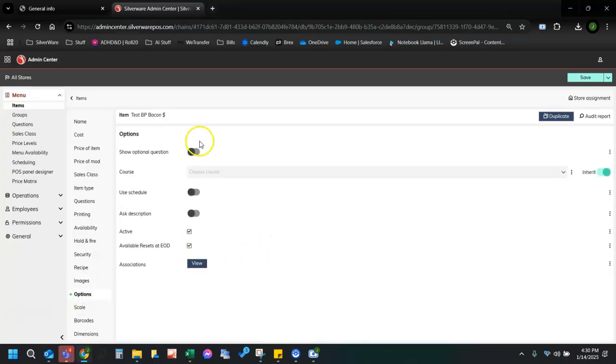You have options here. You can have it show an optional question. You can allow this to be part of a schedule. You can ask it to provide a description window. So if you turn this on, then whenever you click on that item, it will have a little window pop open for you to type in a description. Those are really good for creating open items, like open food, open liquor, open beer, something like that. You can make it active, inactive.